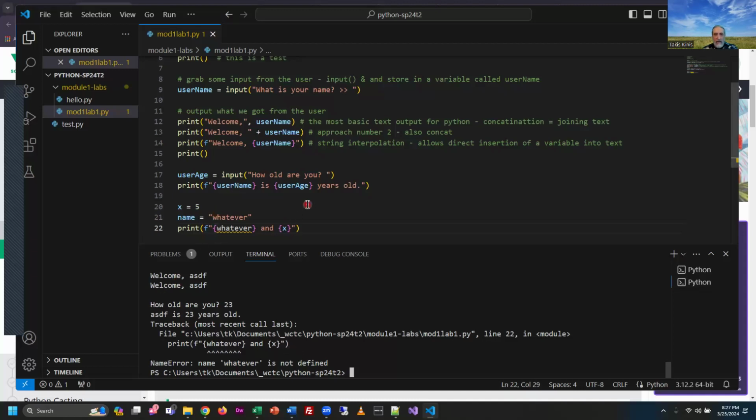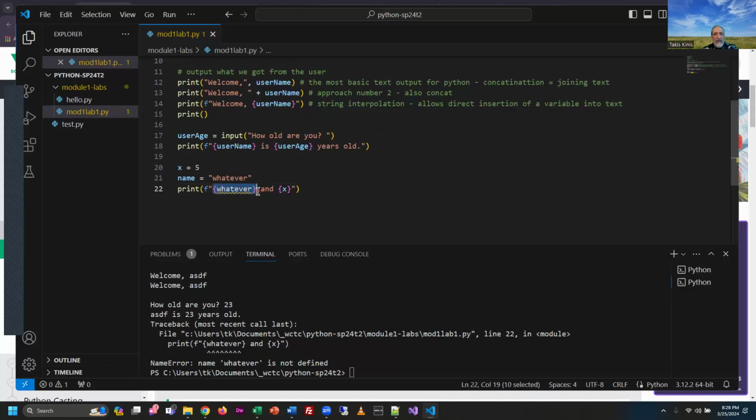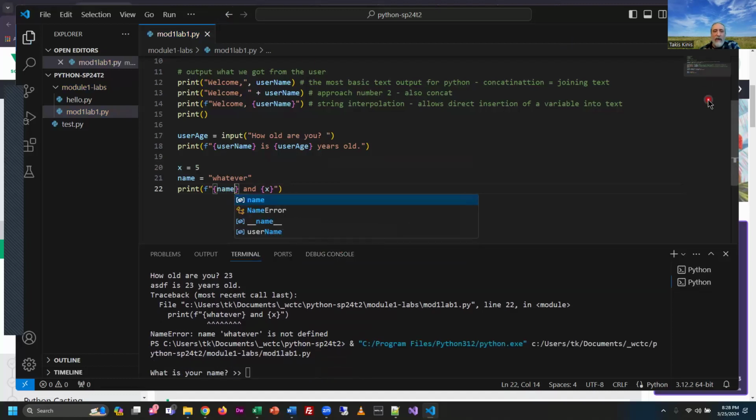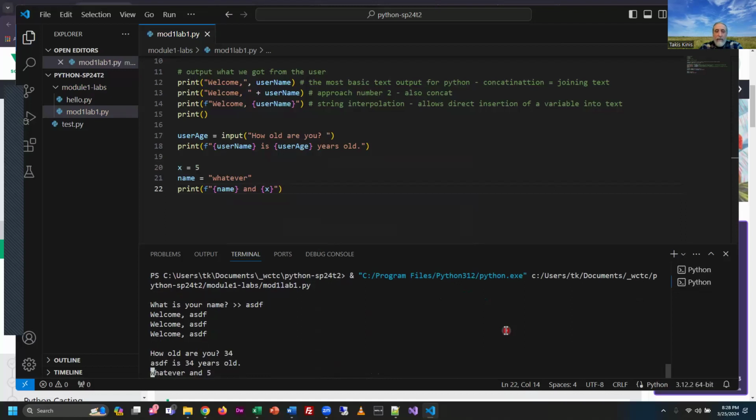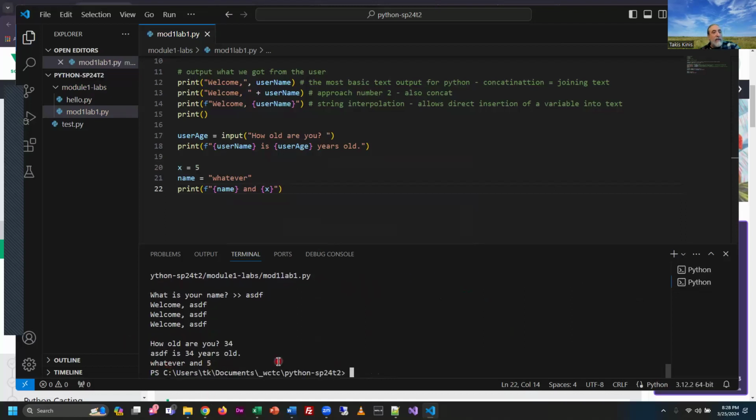What happened is, here I'm trying to output this variable, but I didn't output it by its given name, which is name, which stores whatever. I treated whatever as the variable name, which is not correct. What I really should have had here is name. So once again, output, what is your name? Whatever. How old are you? I'm 34. Whatever, and 5, right? So this code is kind of sitting a little bit independently of the other stuff.